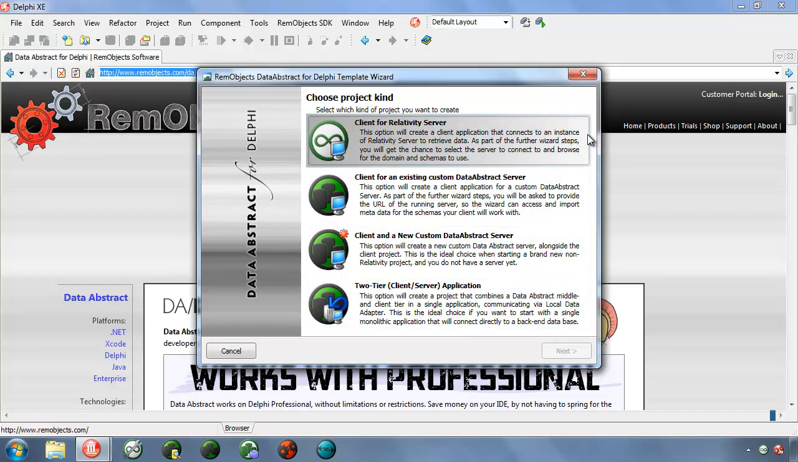The first project type is to create a client for Relativity Server. If you're not familiar with Relativity Server, it is a pre-built, reusable server recently introduced with Data Abstract. It serves as your middle tier, making data publishing easy, so you can focus on your client application development.